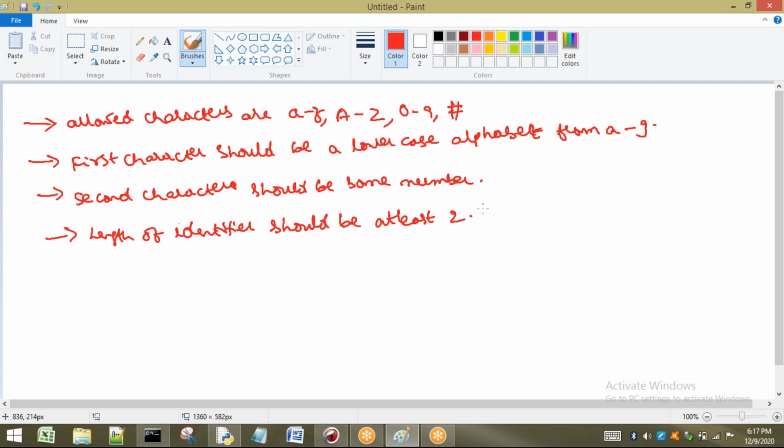That means what? If you are going to take any value, that means here I have written some identifier. You can take any string here. For example, here I will take some string. The length of the string you are going to take should be at least 2 characters. Minimum 2 characters should be there. So these are the rules I am going to give. Based on these rules, you have to write a regular expression.